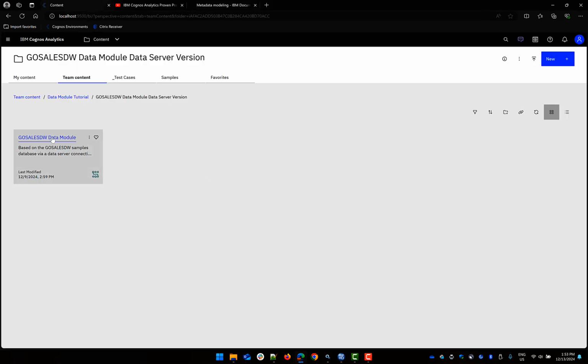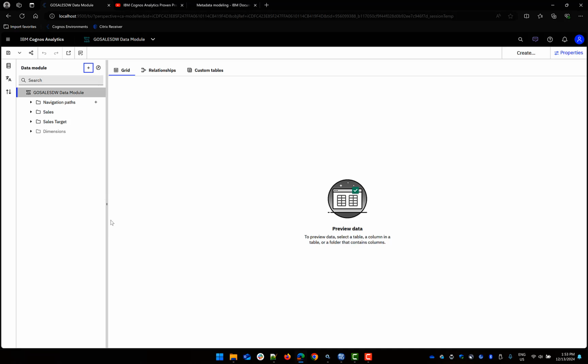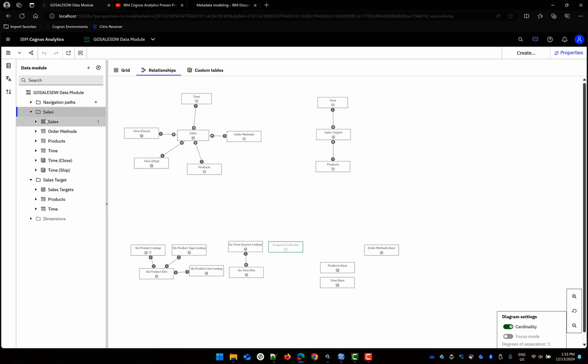Now, having said that, in this particular tutorial, we're going to end up modeling from A to Z the model that you see here. And this model is two folders with what we call star schema groupings. So a fact table with its surrounding dimensions. Here you can see sales with its related dimensions: time, order methods, products, and then time ship and time close. And over here, sales targets with its related dimensions, time and products. And of course, time here is the same as time here because these are shortcuts to the same underlying object.